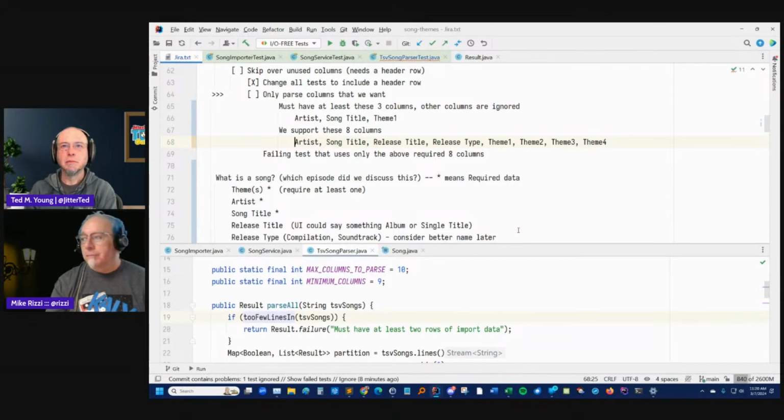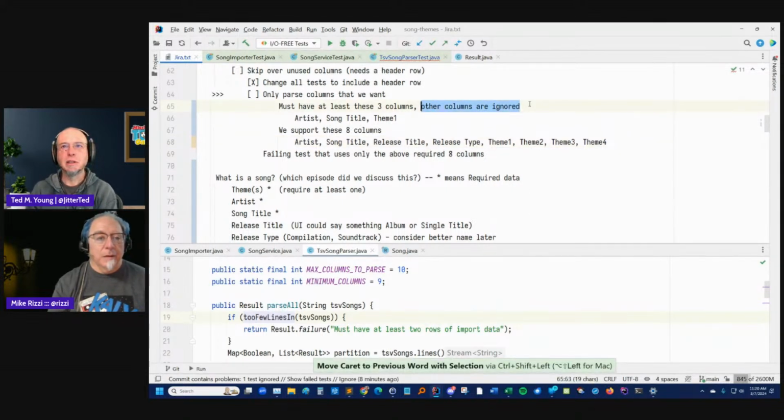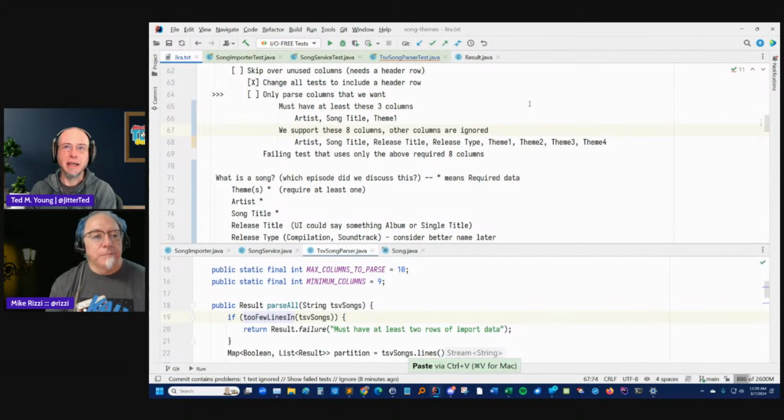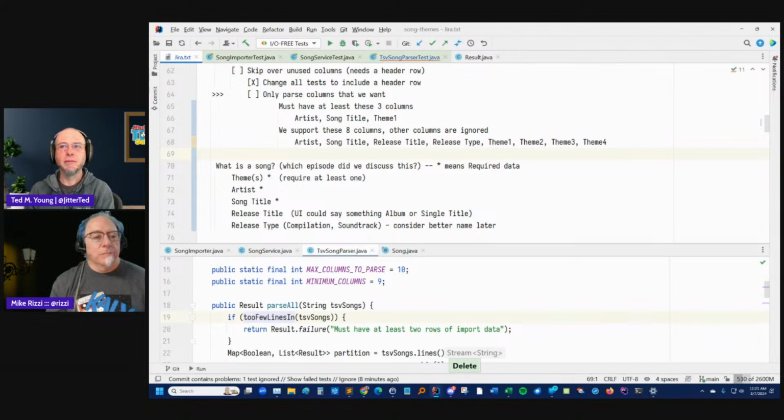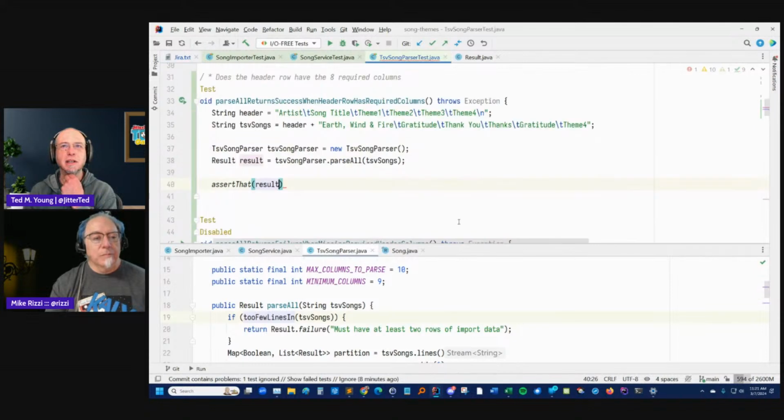Right. But where you say on 65 other columns are ignored, that actually belongs on 67 because we're saying we support these 8 columns and any other columns will be ignored. Yep, that's true. And 69 is now wrong. You can just delete it. Yeah, that's better. All right, so let's go back to our test now with our new knowledge.